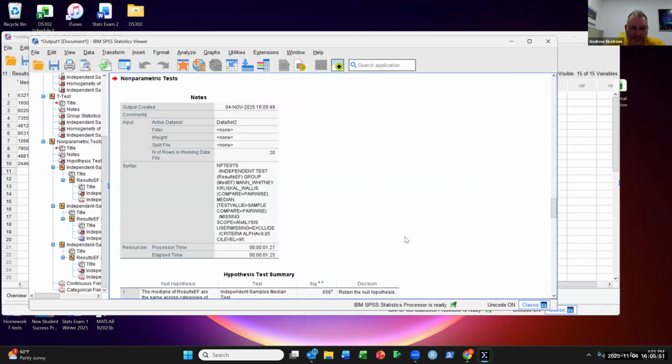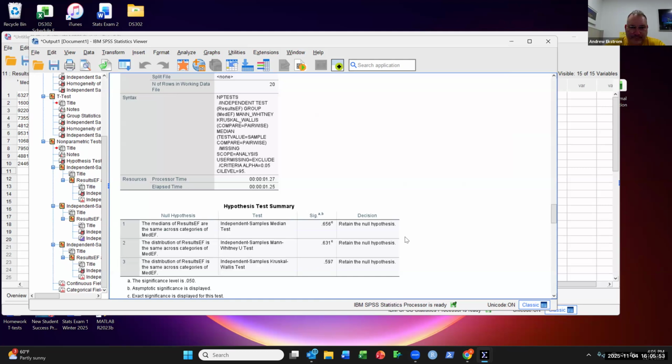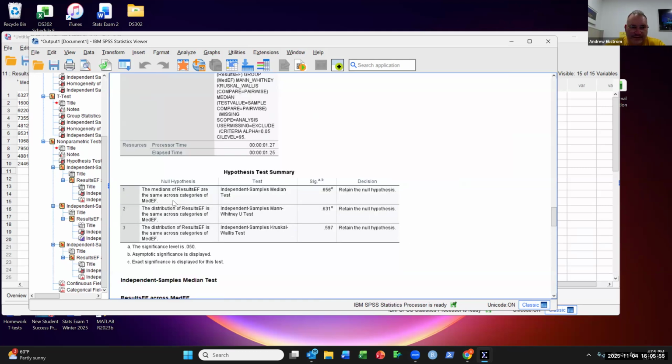And we now have our results here. So one of the nice things looking at this, it says the median results of E and F are the same across categories. So that's a test that we did, the independent samples median, and it says retain the null hypothesis. So it's already telling us whether or not we reject the null hypothesis. It's just saying, no, fail to reject.